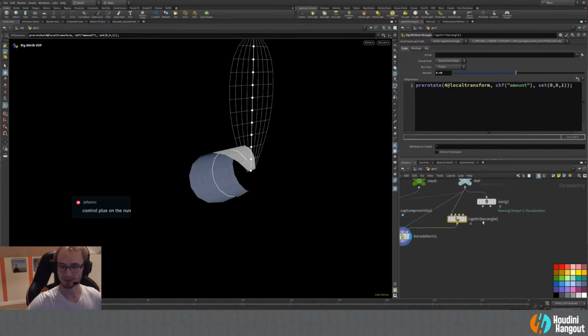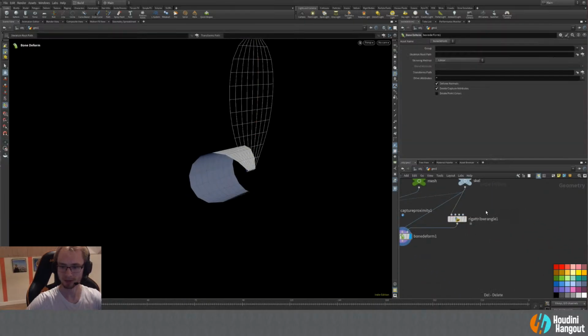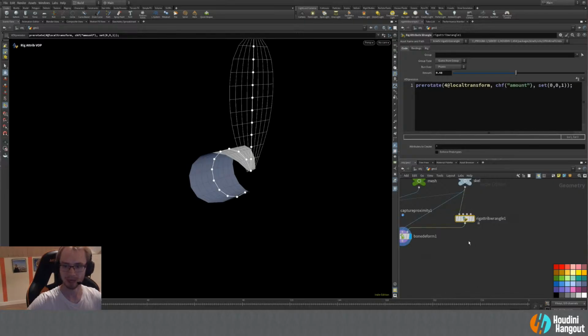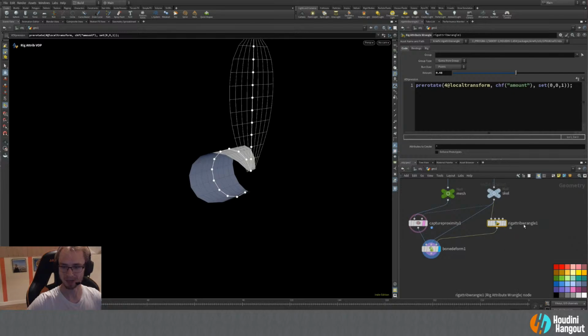So this is just the wrangle that we're going to use for everything in this setup. And this is basically the code that all of the skeleton posing is based on in KineFX as well. There's a little bit of scaling as well, but it's very simple at its core. So we'll just call this curl wrangle or something like that.